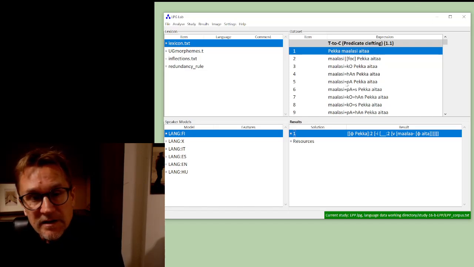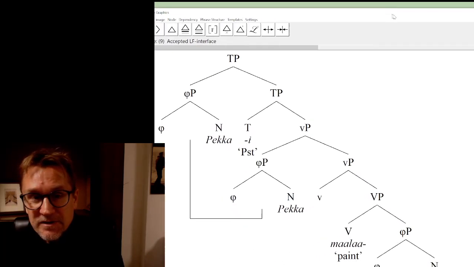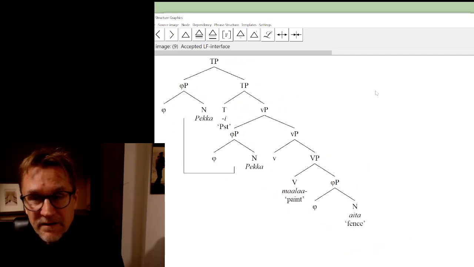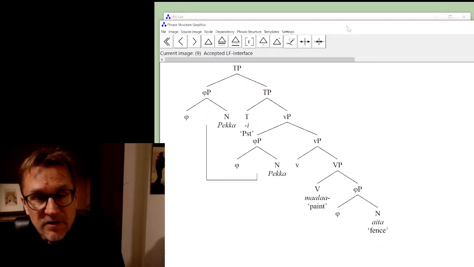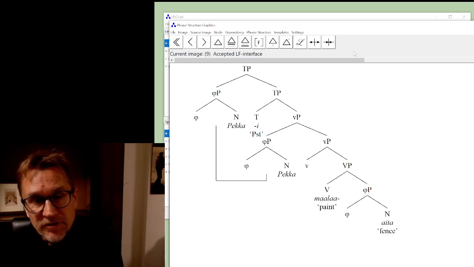Now if I click this item or any item here in the dataset, the model will launch the script and only analyze or derive that one expression. Let me try if it works. This time luckily it works, so my demonstration is not completely ruined. So then it opened this window where I can now visualize the result in visual form as a phrase structure image. But this is exactly what the theory was creating when it was deriving this sentence.